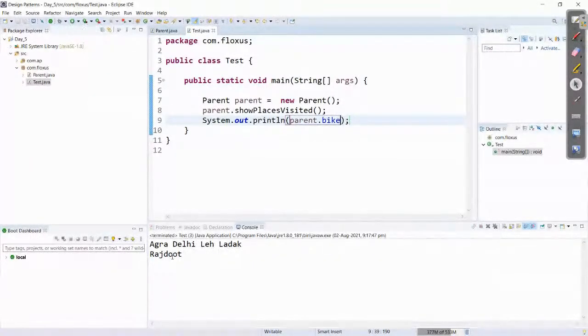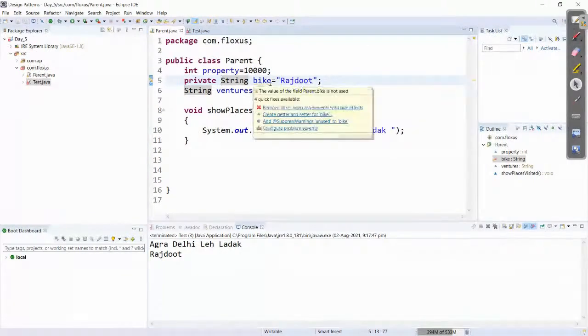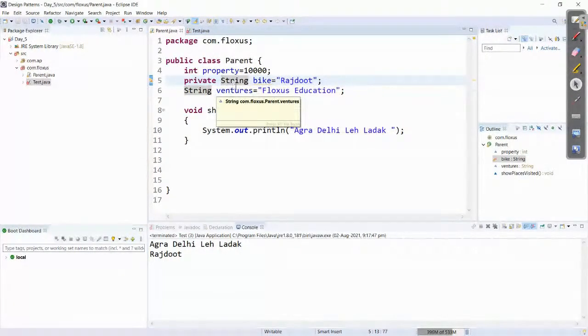this is Rajdoot. Now what I will do is change some of the modifiers. Let me make this private. What I have done now is declare this bike as private, which means that you can access it only within this class. You cannot access it outside this class.